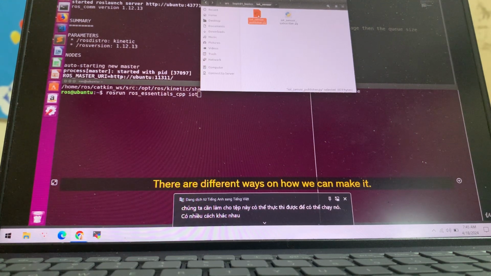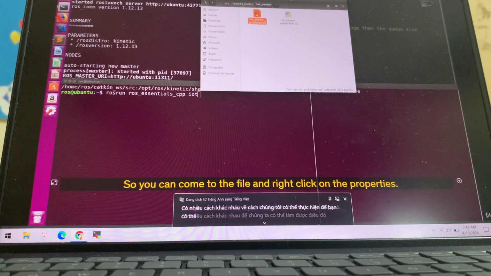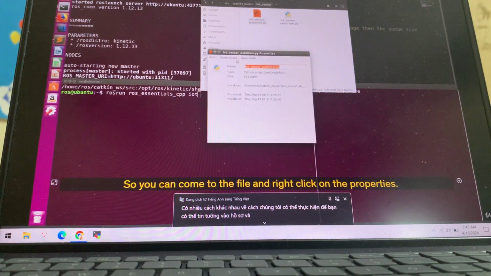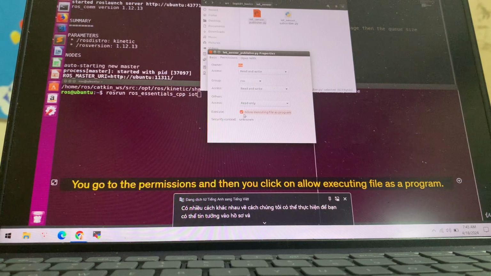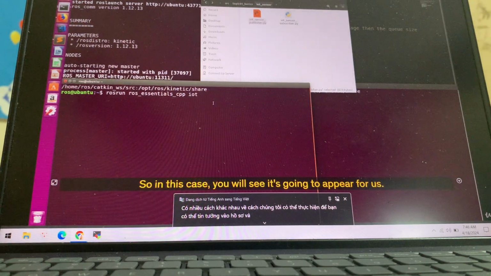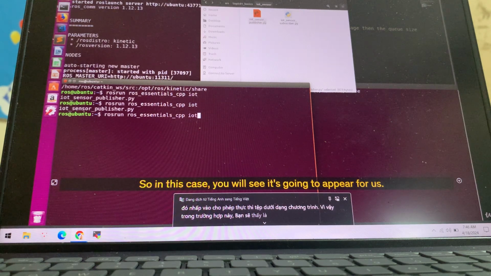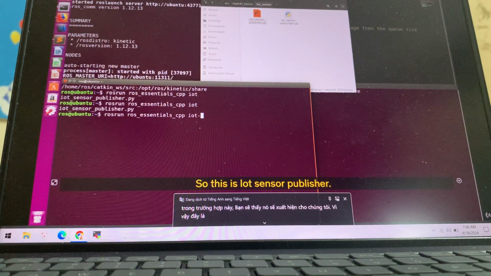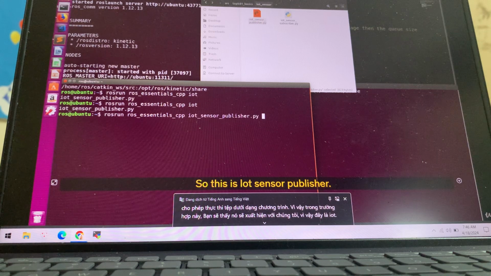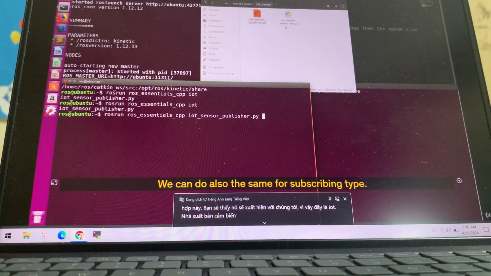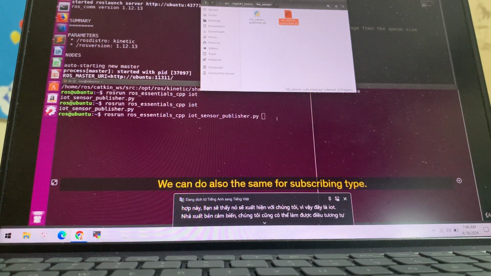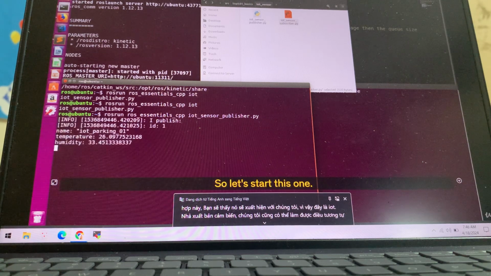There are different ways on how we can make it. You can right click on the file and go to properties, then go to the permissions, and then click on allow executing file as a program. So in this case, you will see it's going to appear for us. So this is IoT sensor publisher. We can do also the same for the subscriber file. I'm going to show that later. So let's start this one.